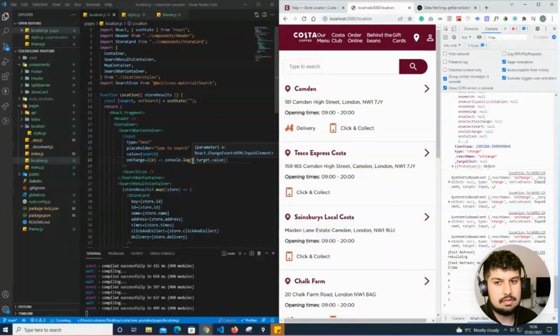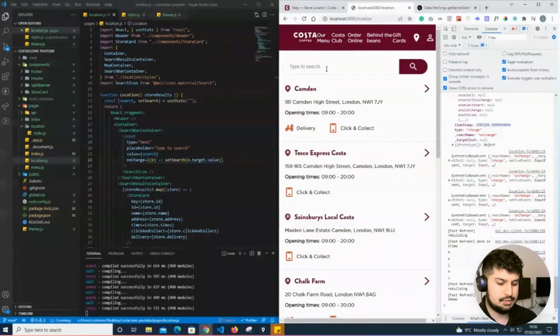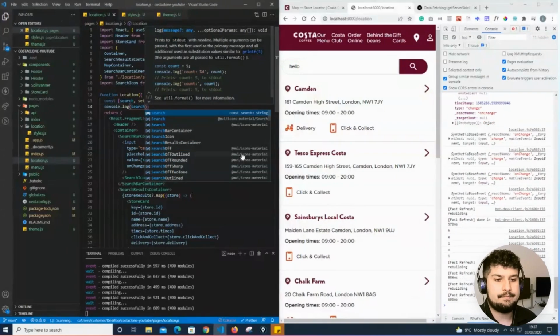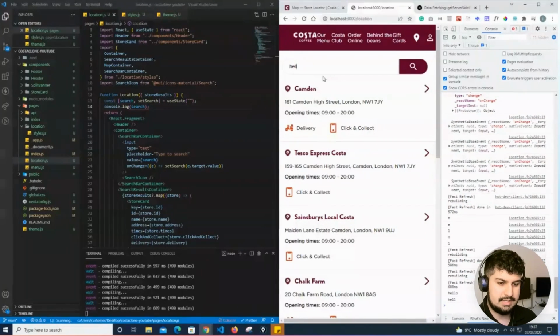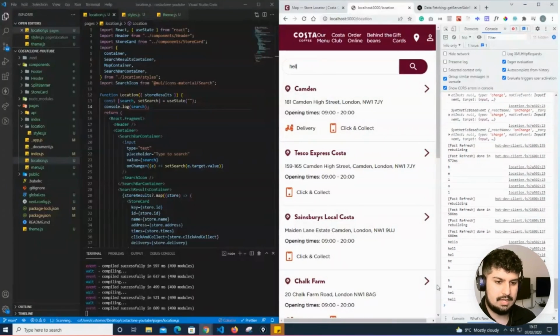So instead of console logging, each time I type in, I want to copy the setSearch and call that so that when we change the target value of the event, the search value will now change. So now if I save, I should be able to type in hello like so. And to test that this works, if I console log the search value and save, the value is now hello. If I was to delete characters, it does update, and if I typed hello again, it updates.